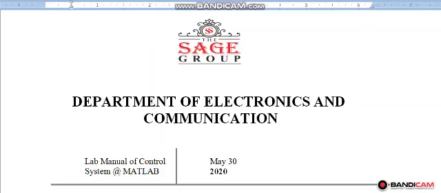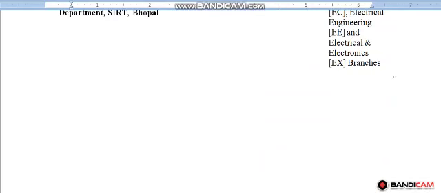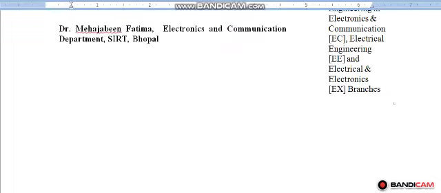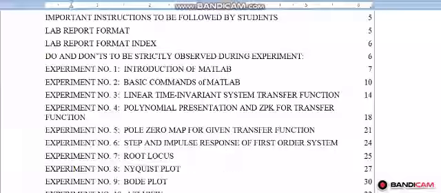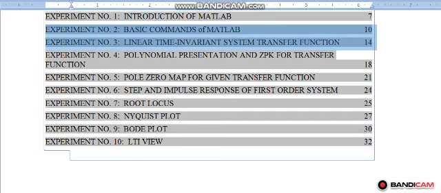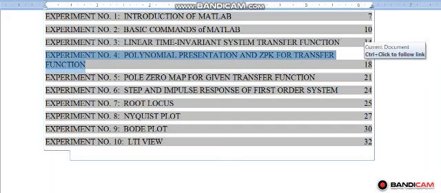Today I am starting lab experiment of control system via MATLAB. So this is the list of experiments. Experiment number 1, introduction of MATLAB. Experiment number 2, basic commands of MATLAB. Experiment number 3, linear time invariant system transfer function. Experiment number 4 is polynomial presentation and zero pole gain ZPK for transfer function.